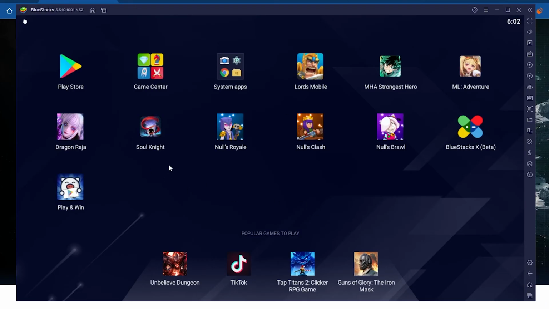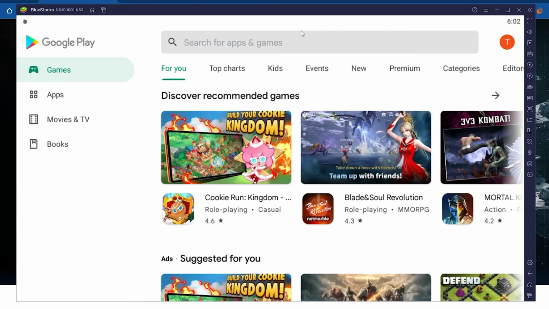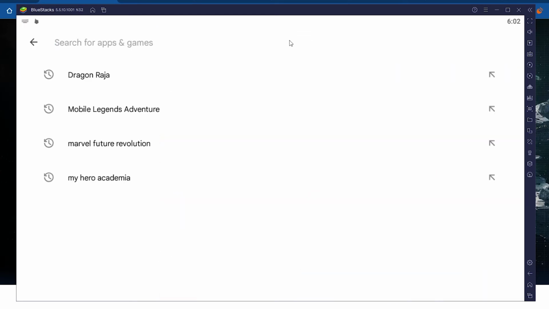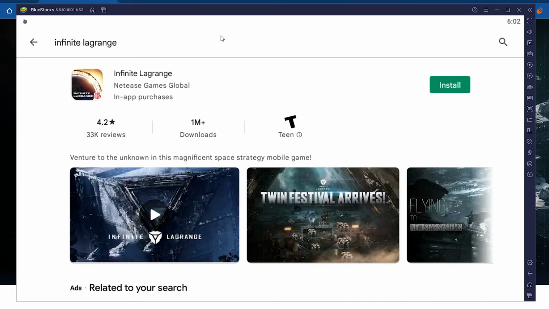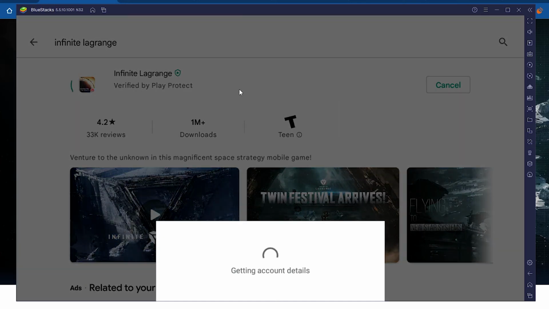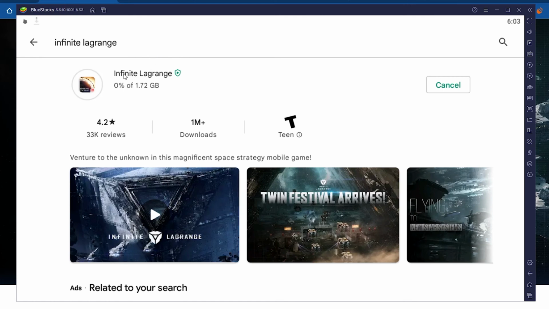Now, the game should pop up automatically, but for me, it did not. So I would need to go into Google Play Store and then look up in search for apps and games, Infinite Lagrange. Then press enter and then just press install. And then we might need to do some account setup, but probably not. And then we just need to wait for the game to fully install, and then we can play our new game.